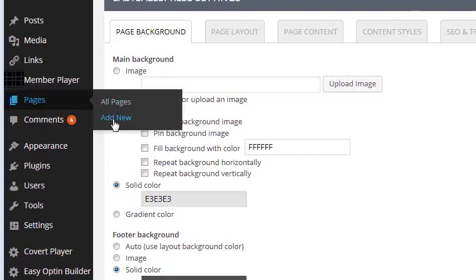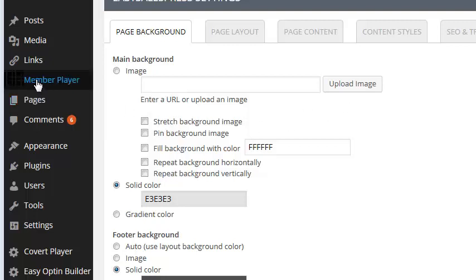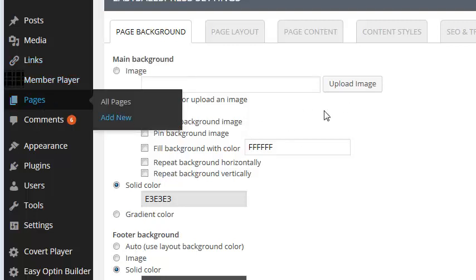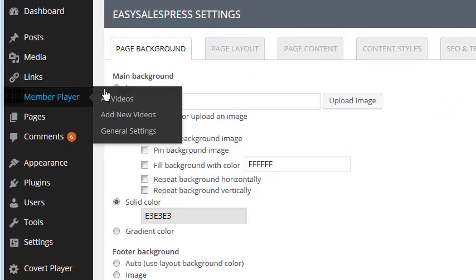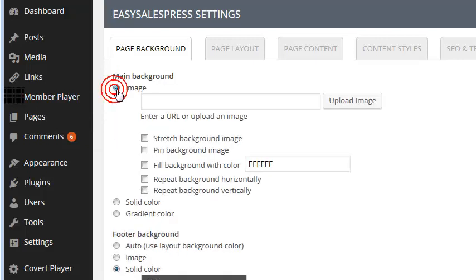Now, this doesn't mean that you cannot customize every page. You can, but when I go and install a new page, this will be the default settings. So go and customize your global settings. If you want a background image on every one of your pages when you start a new page, this is where you do it. And I'll show you exactly how to do that.